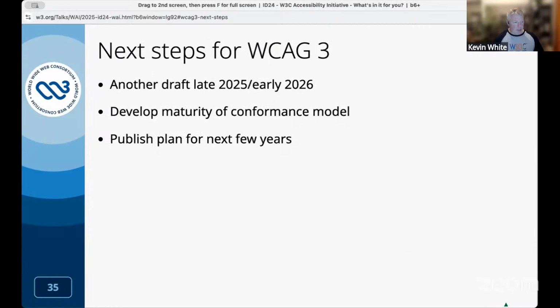So some quick next steps. We've got another draft looking to be published in late 2025, early 2026. We'll be pushing forward with the requirements, increasing their maturity. Within that, we're hoping to develop the maturity of the conformance model, so that it's a little bit more defined. The other thing we're looking to publish within that timescale is a plan for the next few years, looking at what we can expect to be publishing over the next 2 years, probably, maybe 3, so that people have a rough idea of what to expect from us. And I'm going to hand back to Shawn now.